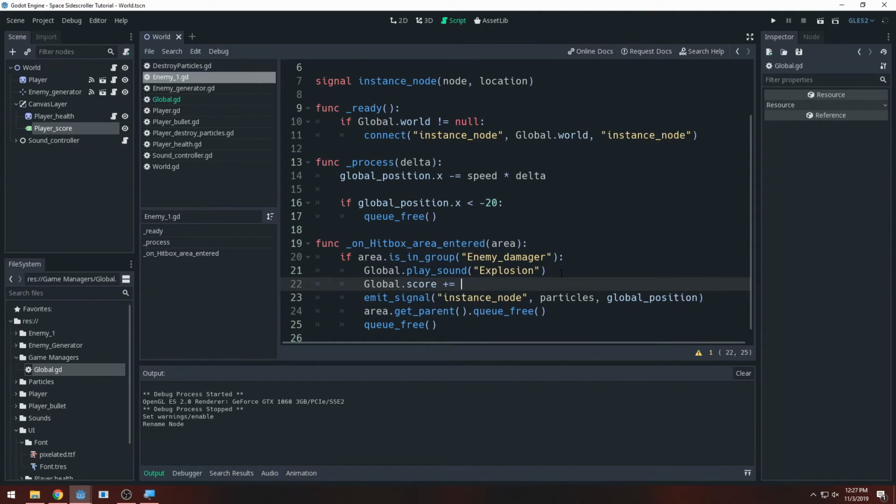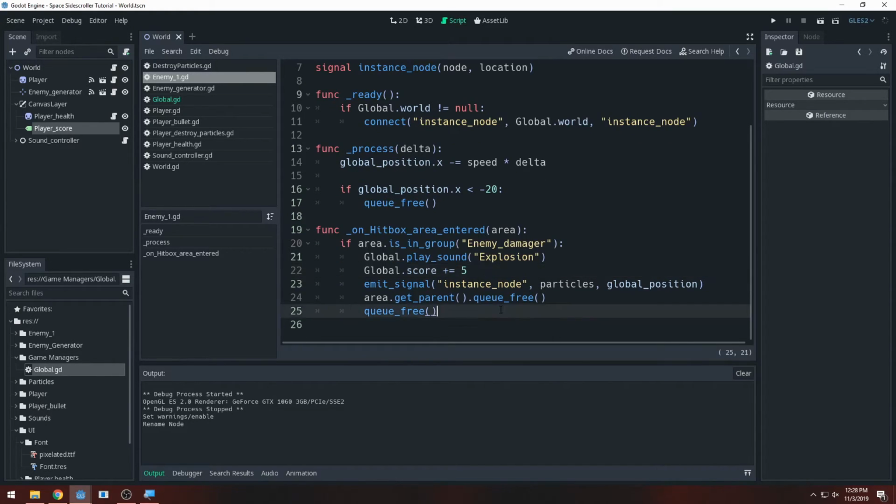Global.score. Let's just add 5. That works. Plus equals 5. And if we run the game, we're not going to see anything because the score never actually updates itself. So we're actually going to do that now.